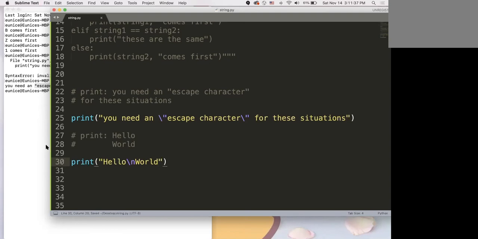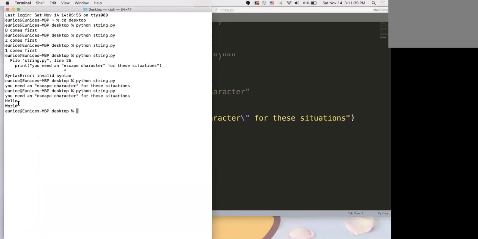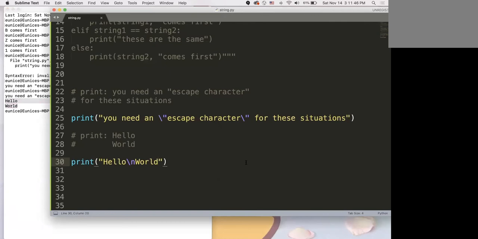So if I save this and print it, we can see hello world printing out on 2 separate lines as opposed to 1 line because of this lovely thing over here. It's a helpful tool if you do want to print on separate lines, but you don't want to use print multiple times.